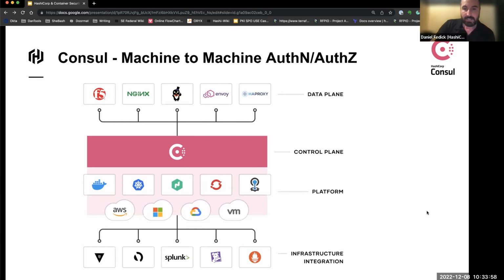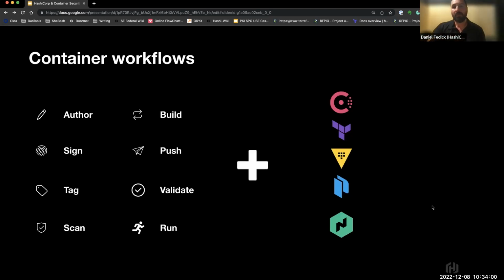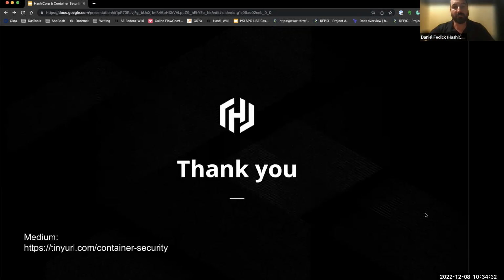So I think that's the last. In this case, I just want to review some of these containerized workflows. We're authoring our containers, building our containers, signing our containers. We might be encrypting our containers, pushing those containers, tagging them, validating, scanning, running, and actually connecting, which I didn't mention here. And we can use a lot of these tools and a lot of features of the HashiCorp toolset to work throughout these different workflows. So that's all I have today as far as using HashiCorp tools and secure containerized workflows.